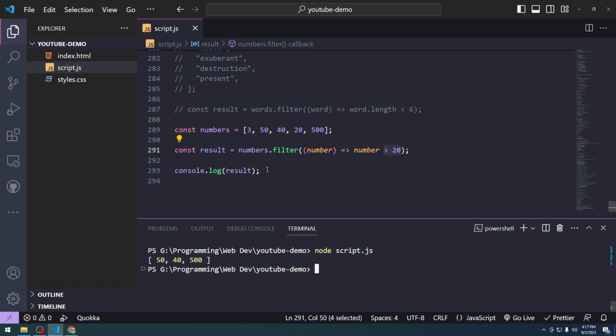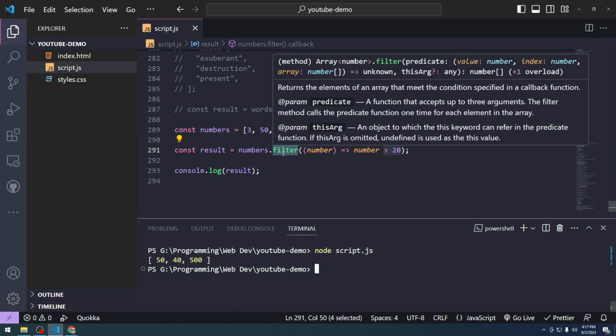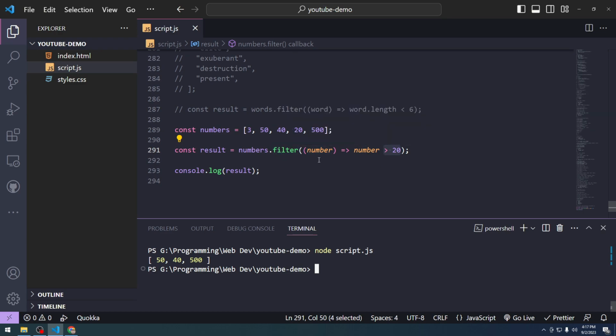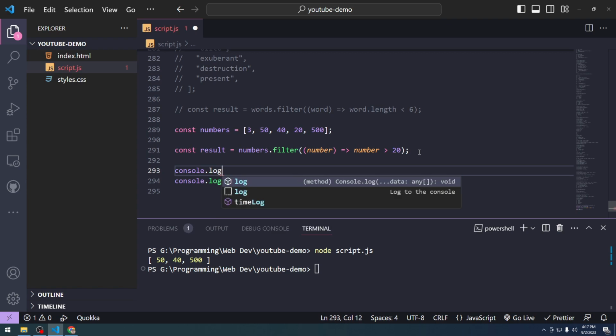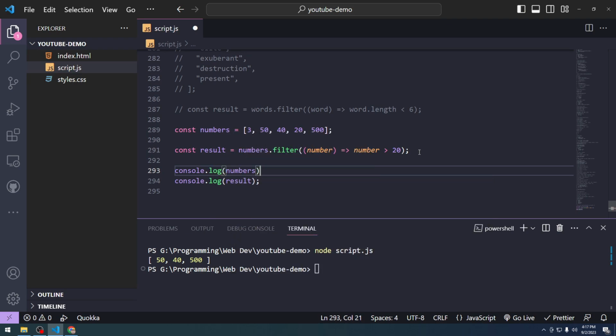Okay, so this is how filter works. You provide a condition and then the filter method checks the condition and then filters the array accordingly. So you must remember that this filter method is creating another array and not the same array. We can log numbers here as well. Console.log numbers, and we get numbers as the same array: 3 50 40 20 500.